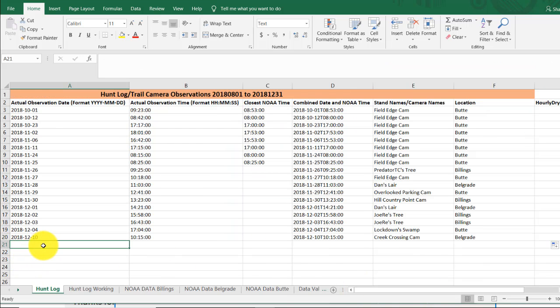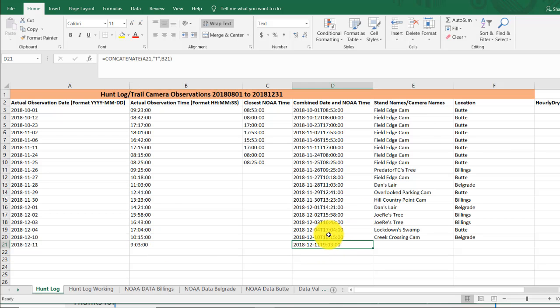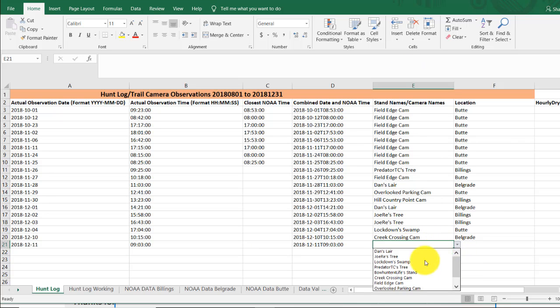Let's assume I had an observation on December 11th. I'd go ahead and enter my actual observation date. And remember, it's got to be in the year, month, day format. 11th, and let's say I saw a buck at 9 o'clock. Let's make it 9:03 just for fun. Once I've done that, my date and time automatically populated. And I actually need to enter 09 over here. Once I've done that, I just have to pick where I had this observation. Let's say it's a trail camera at the field edge.